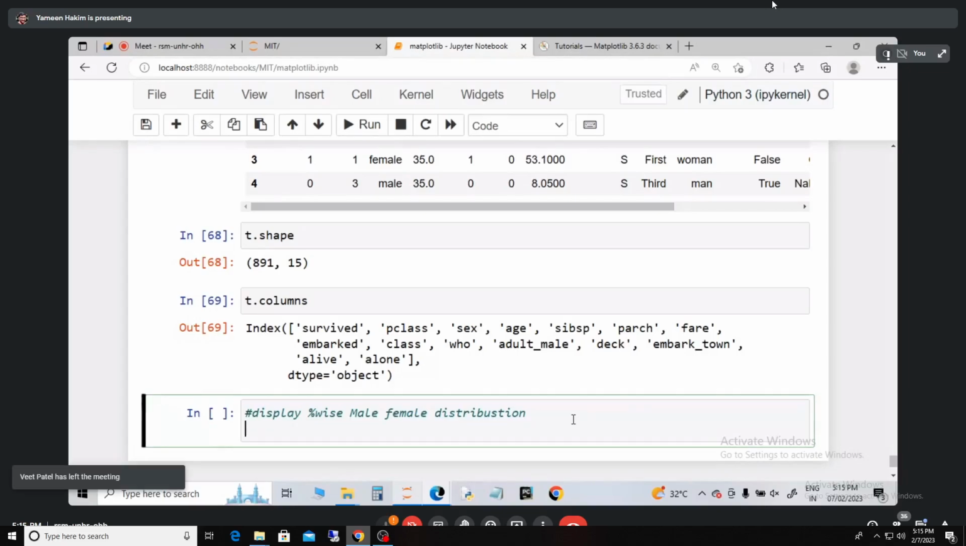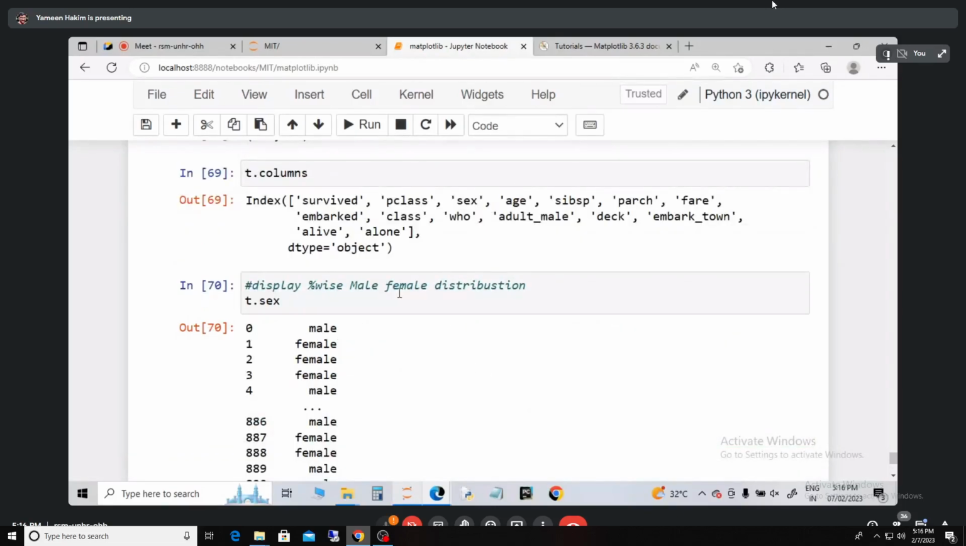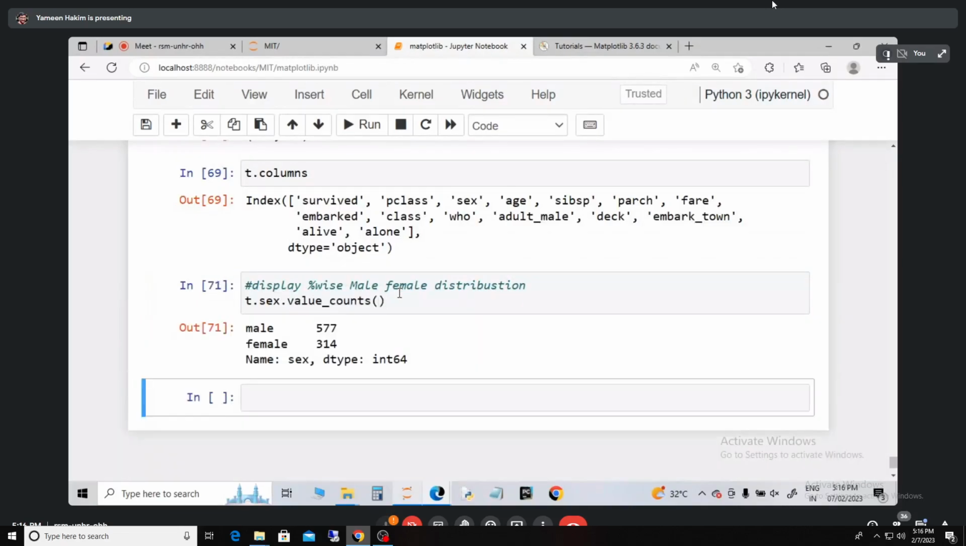So guys, I want male and female count first. If I want to go for the percentage wise distribution, then I want the count of male and female first. So we'll access here the t.sex column. Then I want male and female count, so I'll use value_counts. It will tell you how many male and how many female candidates were available. You can observe that out of 800 plus, 500 plus male candidates are available and 300 plus female candidates are available. So this is my data.